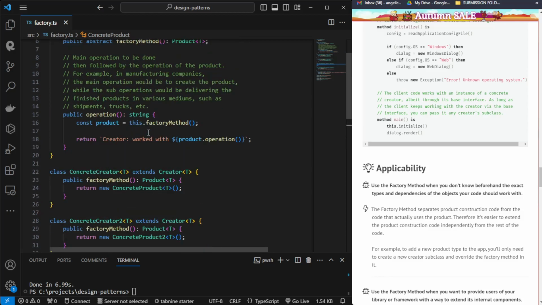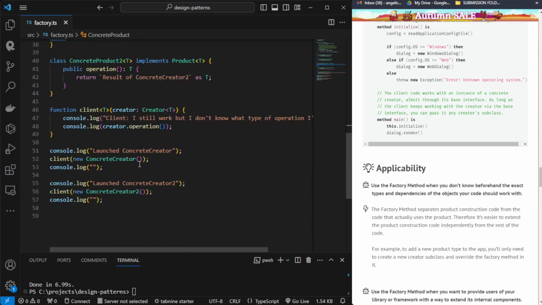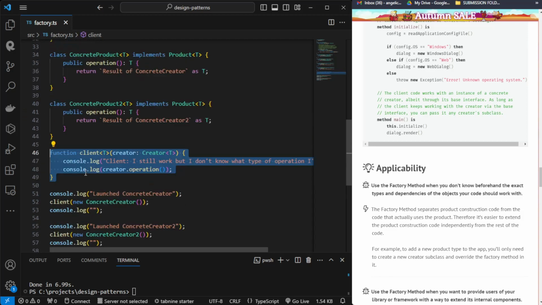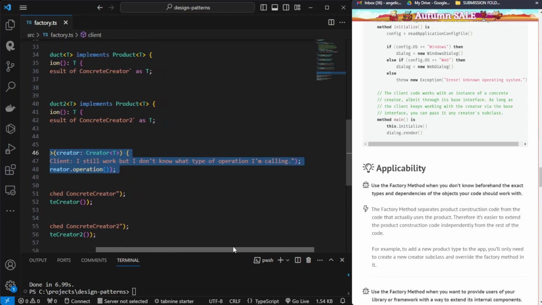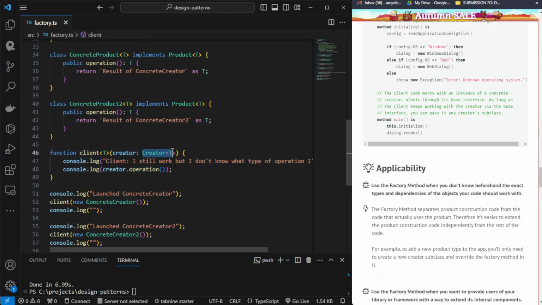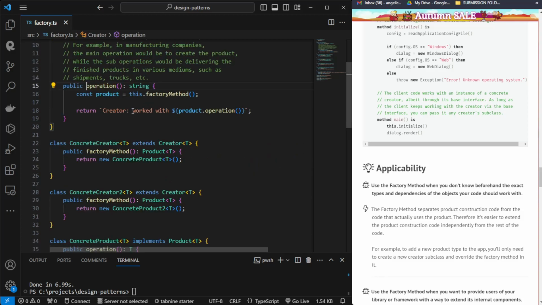Okay, so let's see the code below. We have the client. This client doesn't really need to know what is being passed onto its parameter. It just knows that it's calling a factory or a class named creator, which is a factory. And once it's passed here, we will want to call its method named operation. Now, what does the operation do?